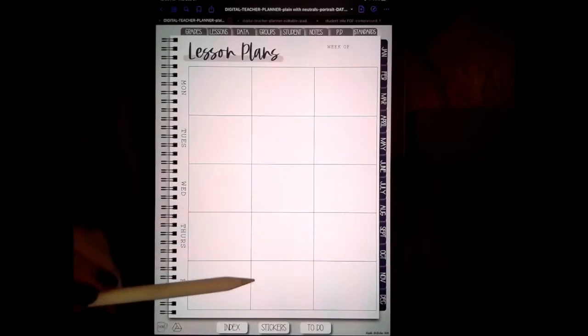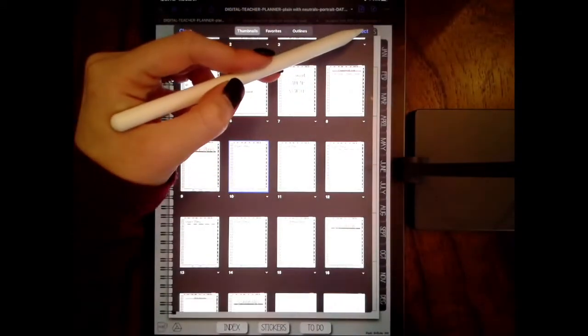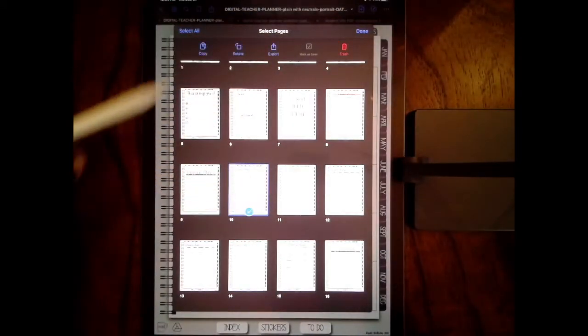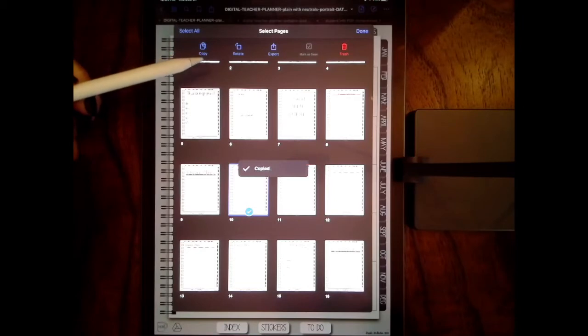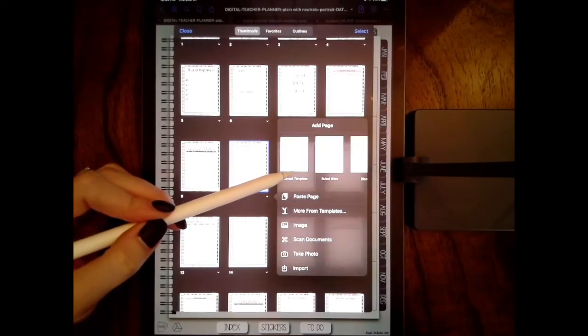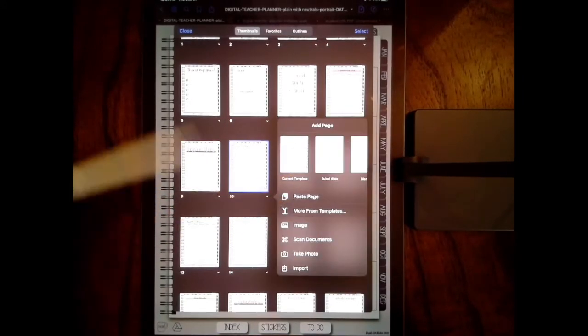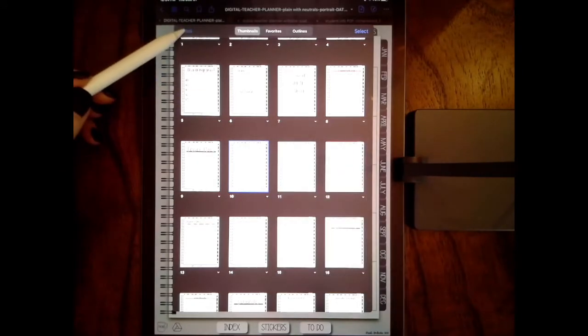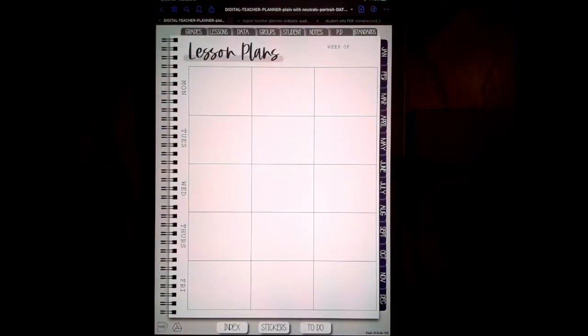If this is the page you want, you could always just copy and duplicate it by hitting select, and then you want to hit copy. Whenever you're finished, you would hit done. Go to where you want to insert it, click the down arrow, add page after, and then you would click paste. And that would bring you to where you need to be and have that page. I would suggest, if you want your lesson plan pages to be behind your individual weeks, making a copy and then moving it.